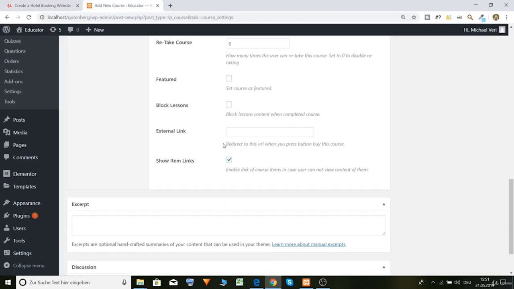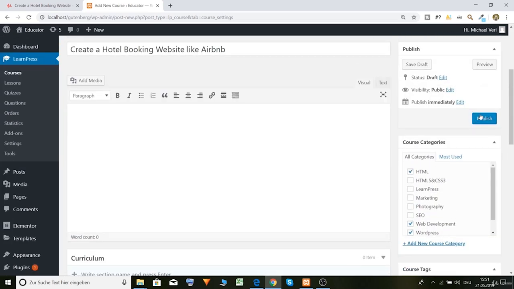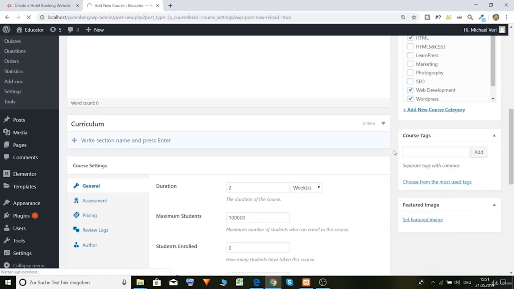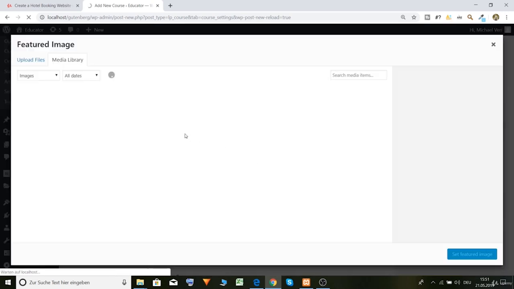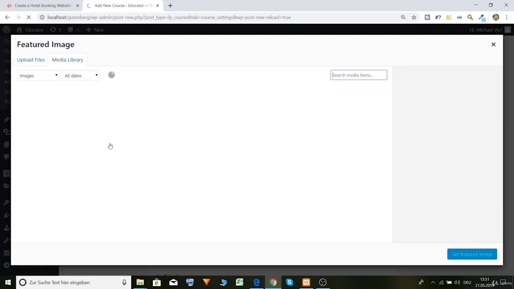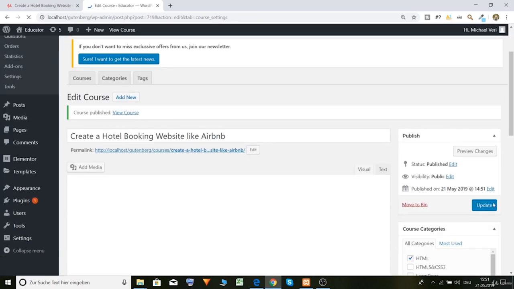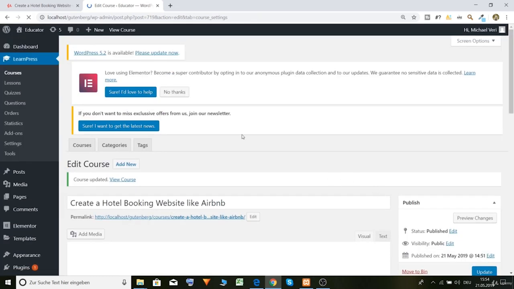and go here, external link. Now we can publish it. Oh, here, and of course set featured image, don't forget it. Here you can upload your file or click on media library and select your image. Now we can update. Now let's visit our website. Here click on visit site.